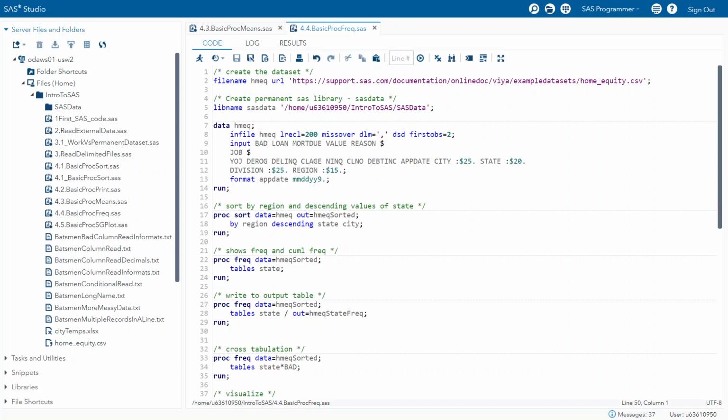Hi, welcome back. Let's continue with basic procedures in SAS. And in today's video, we'll be talking about Proc Freq. Proc Freq procedure is used to create cross tabulation of your data and create frequency tabulations of one or more variables. Okay, so here we go.